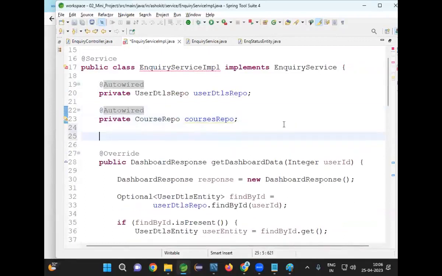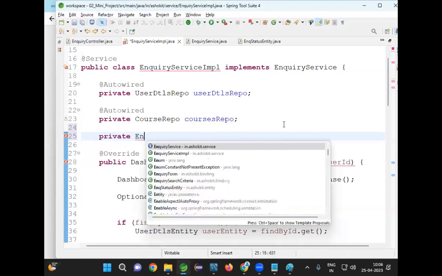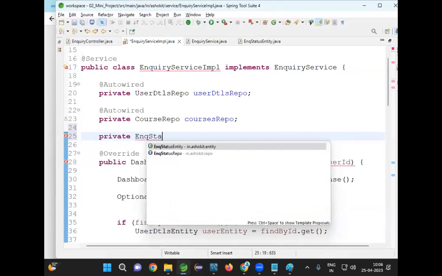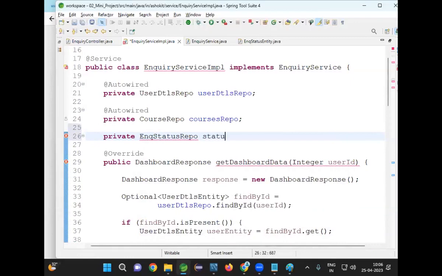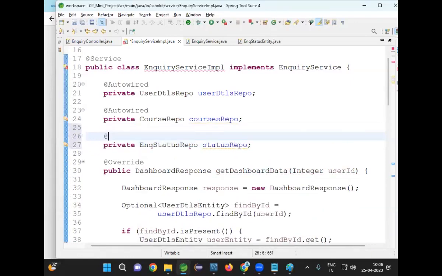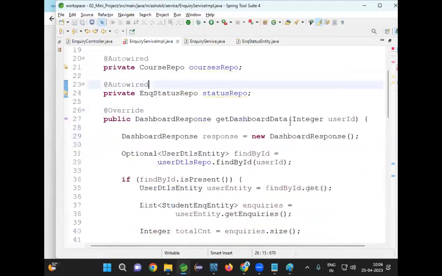Inquiries will be available. Inquiry status will be available. Inquiry status repository is available. That is the status repository. Let us go for auto wiring.